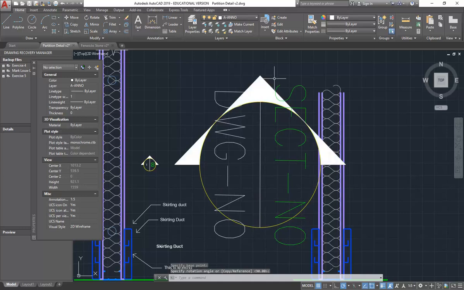So now I'll go and make the block again. So using, does that make sense?